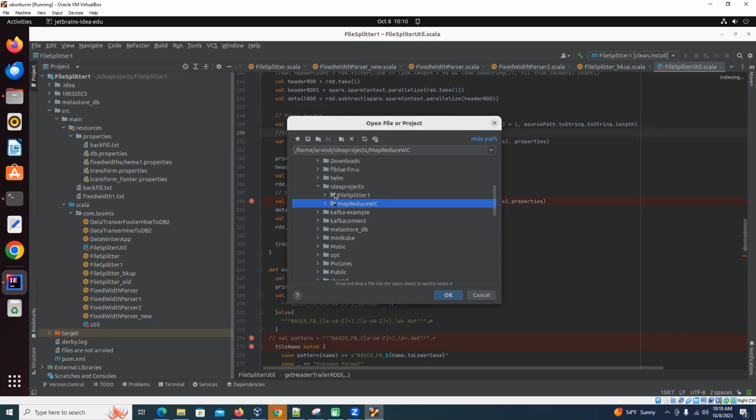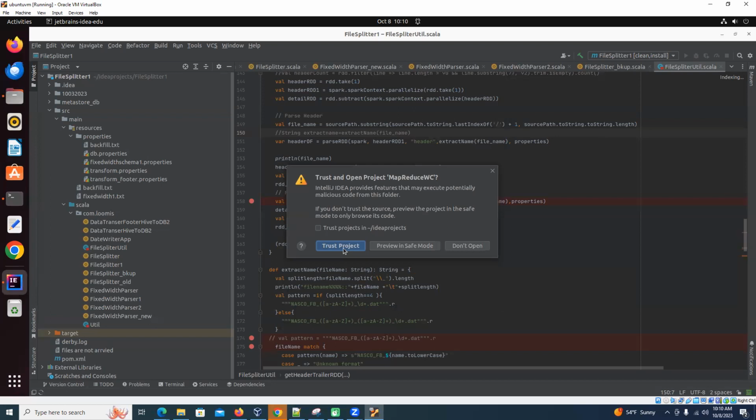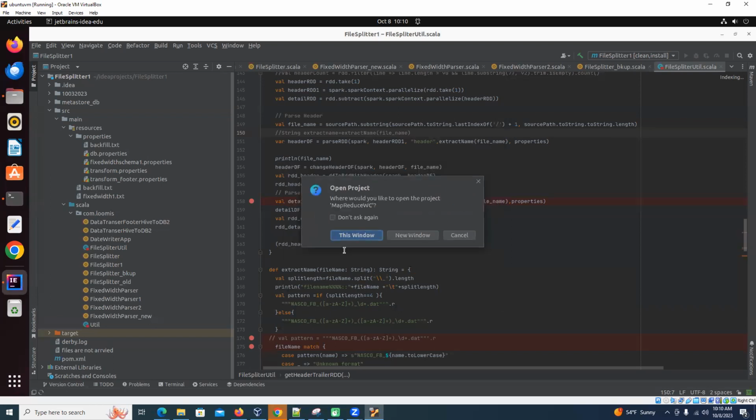Whenever there is a Java project or any project, it has the project symbol. When you open this project, it will ask you to trust the project, so you have to do trust project. There are two options, either this window or new window. If you choose this window, you will not open another IntelliJ. It will open itself in this window.